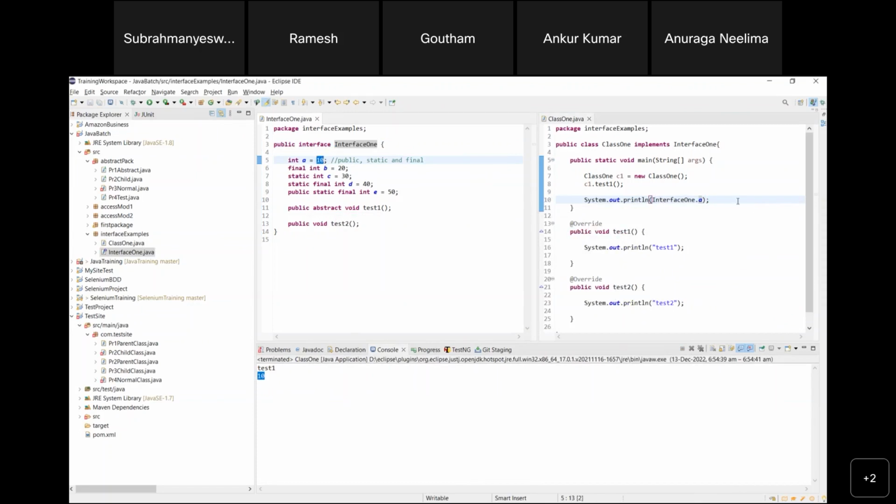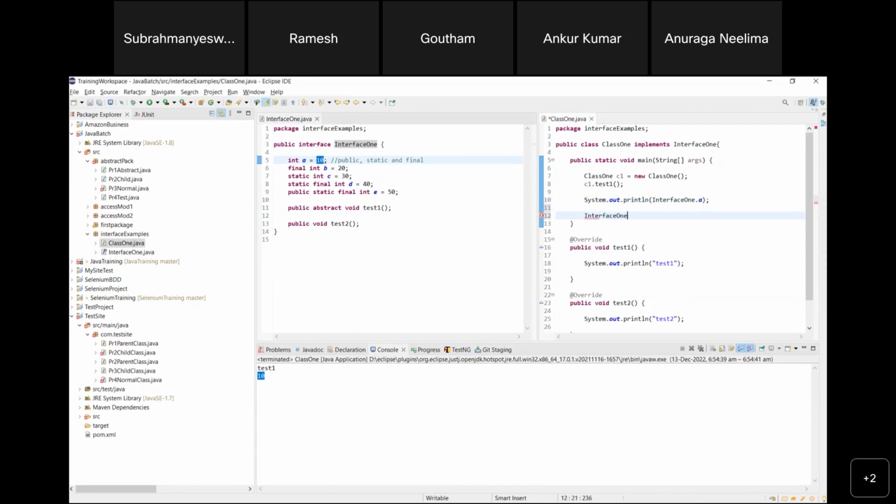Let me change this one here. Interface1.a equals, let us say, 100. I am changing it. What is happening here? It is throwing a compilation error: the final field Interface1.a cannot be assigned. That means because this field, this variable, is final, we cannot change this value. That is what it is saying. It is throwing an error here. That means you cannot change this value.